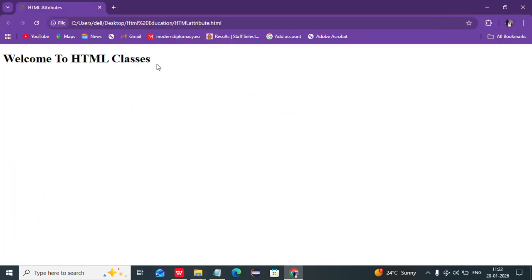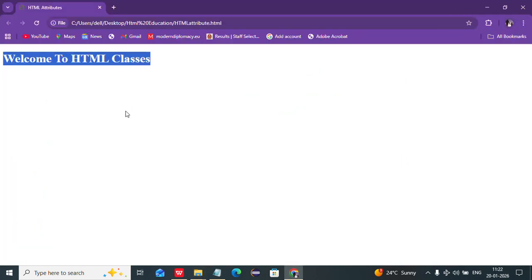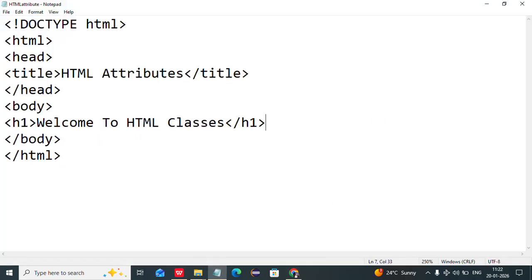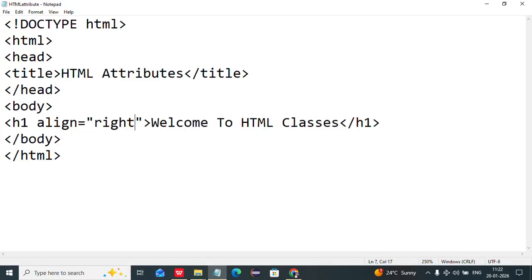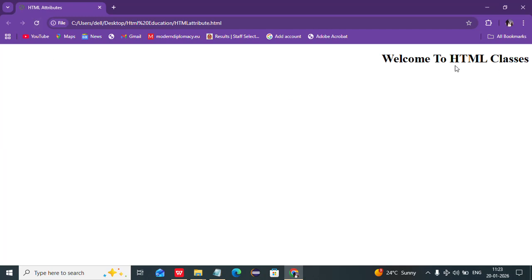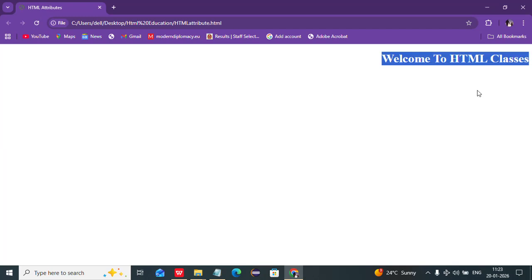So, welcome to HTML classes. The heading is by default aligned at the left side. But I want this on the right side. How to do it? Use the attributes. The attribute name is align. The attribute value is right. Go and just reload the page. Can you see this is aligned on the right side?